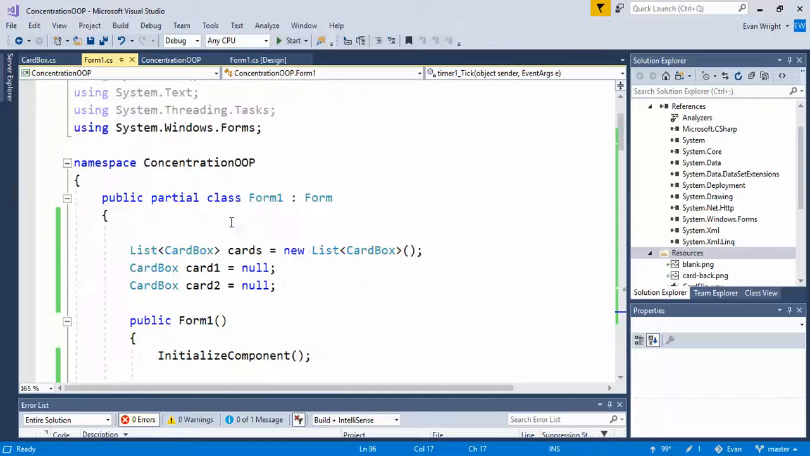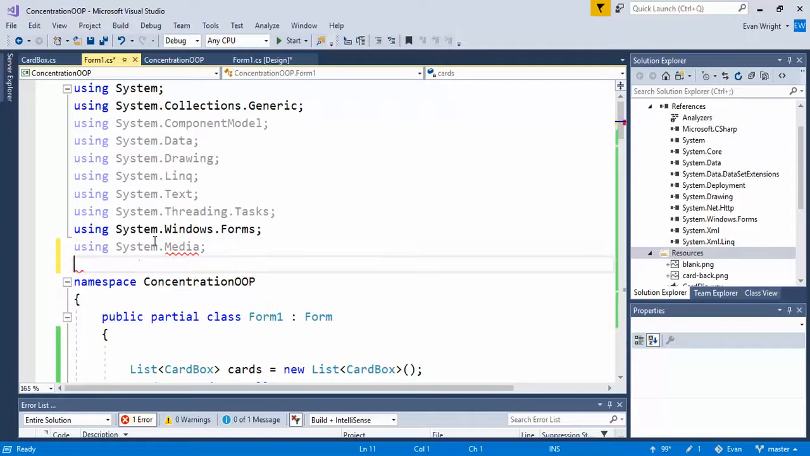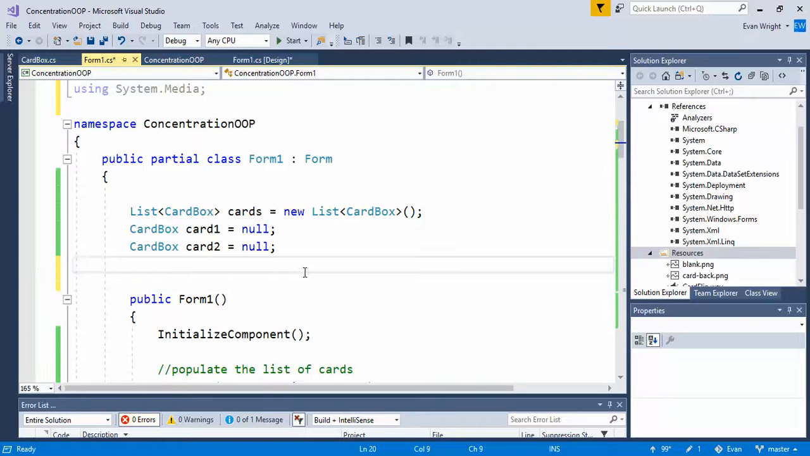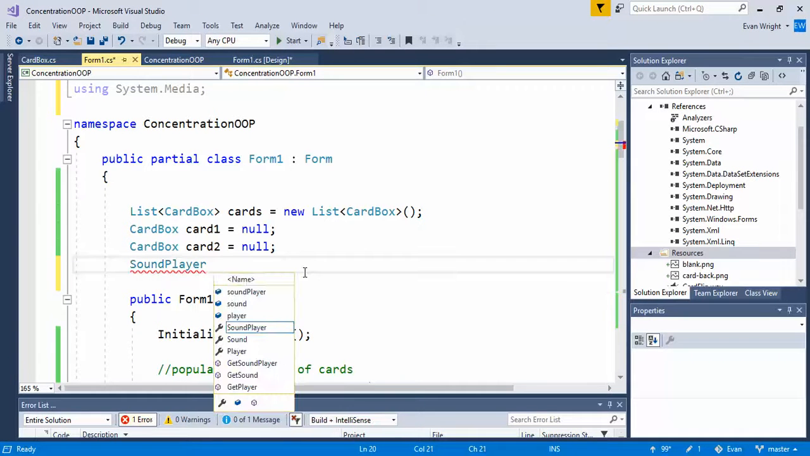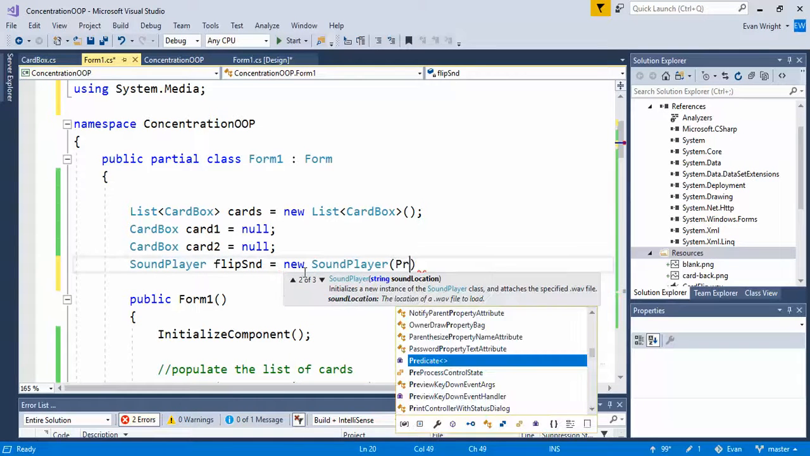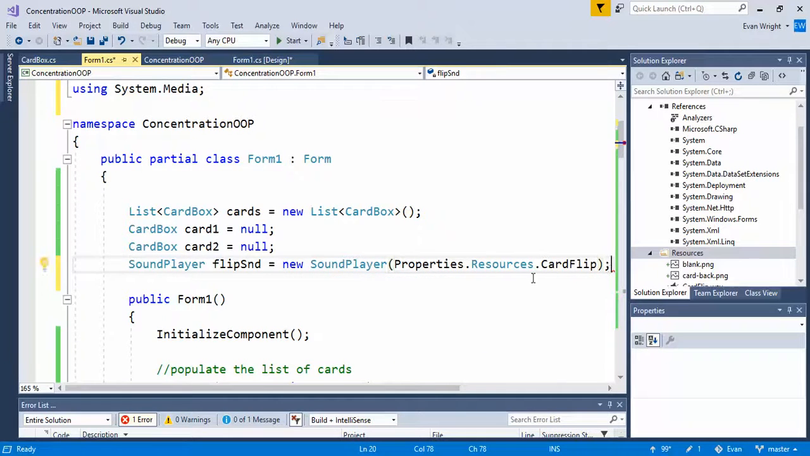So to add sounds, we want to use system.media, and we've done this before. And then in our class, let's add a sound player for that. Sound player flip sound equals new sound player, and then let's give it the sound clip to play, properties dot resources dot flip sound dot card flip. There it is, card flip. That's our sound effect.